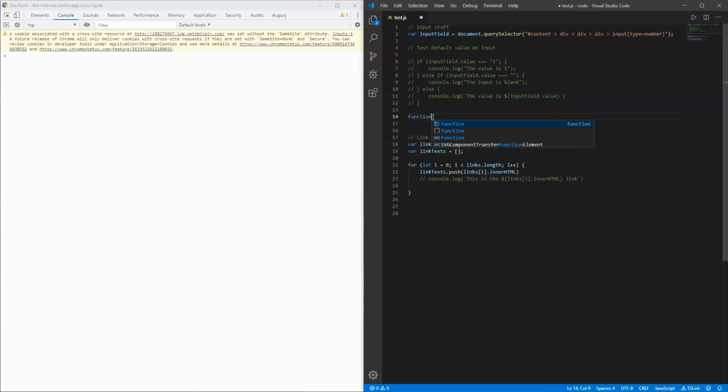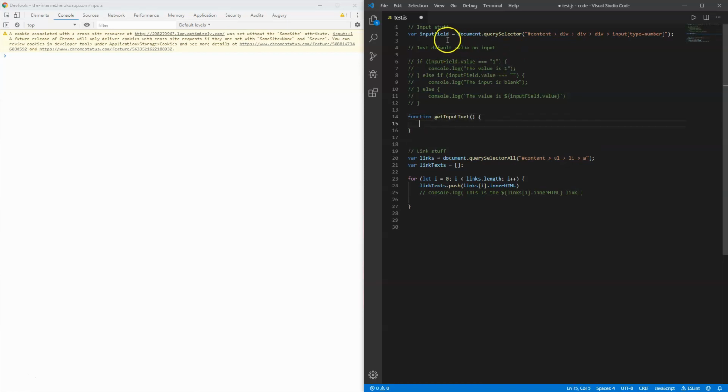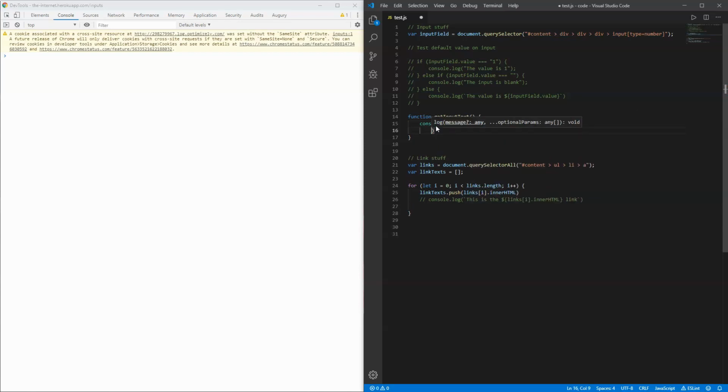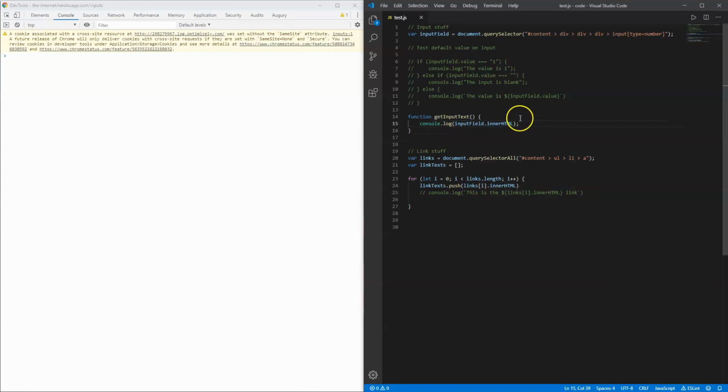Okay, so function, let's do something. Let's get input text, and then what we can do is just input, we can return, or let's just do console.log input field dot inner HTML. Oops. Okay, simple as that.